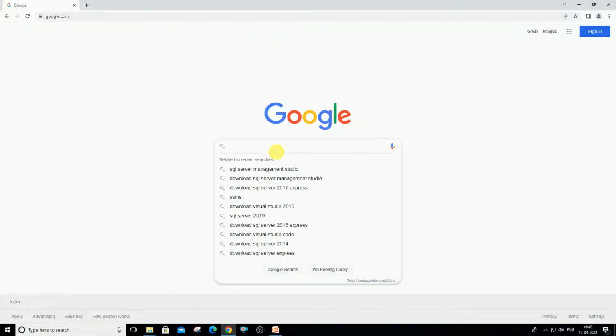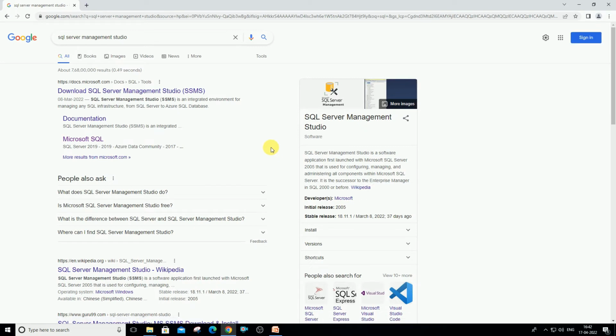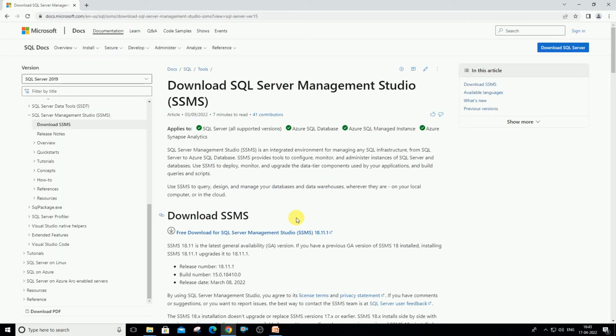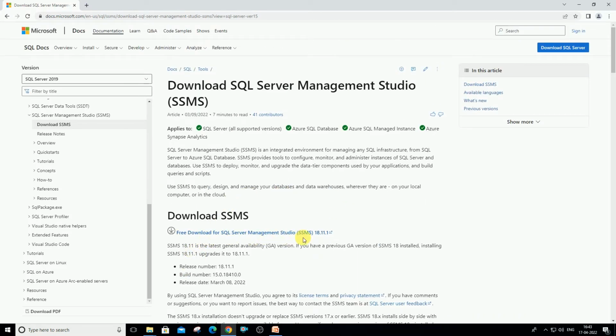For that I'll search here for Management Studio. So we can download any latest version. We have the latest version, 18.11. Click on this. This file is downloading.